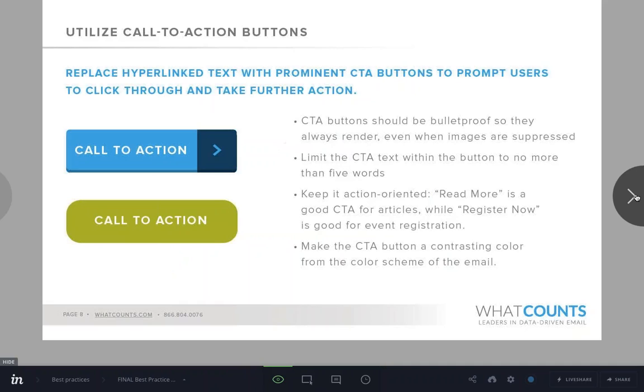Now, I mentioned CTA, and actually this is probably one of the best things for you to be able to test and one of the best things for you to implement. Often we see customers that are just putting links in their emails and not call-to-action buttons. Break up the monotony of your email by making a clear call to action and make sure that button is coded as what we call bulletproof. That means it will render great no matter whether images load or not.